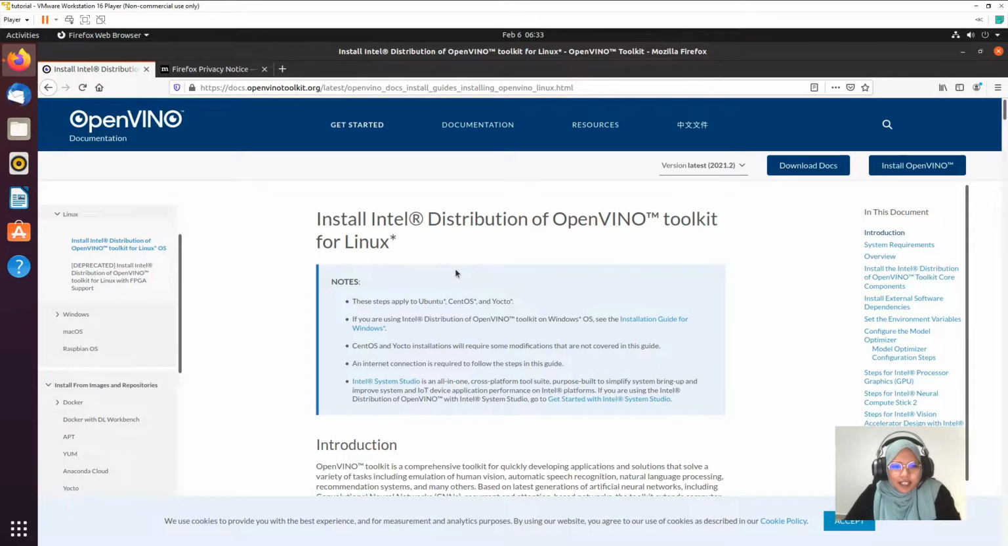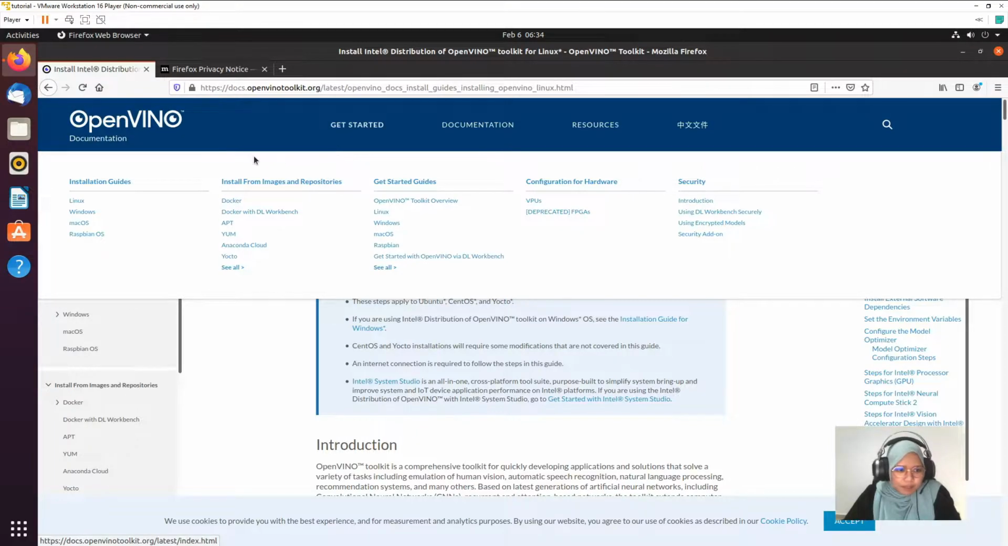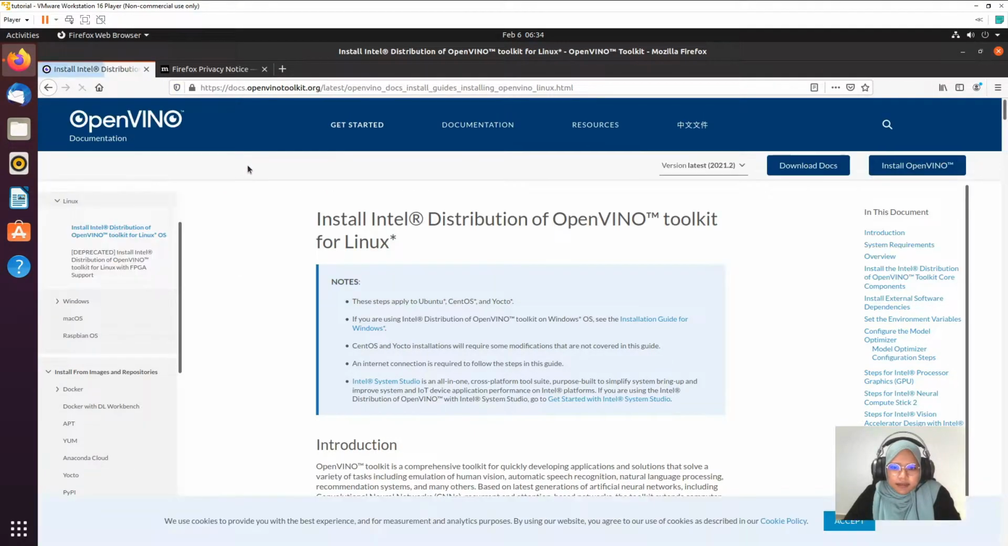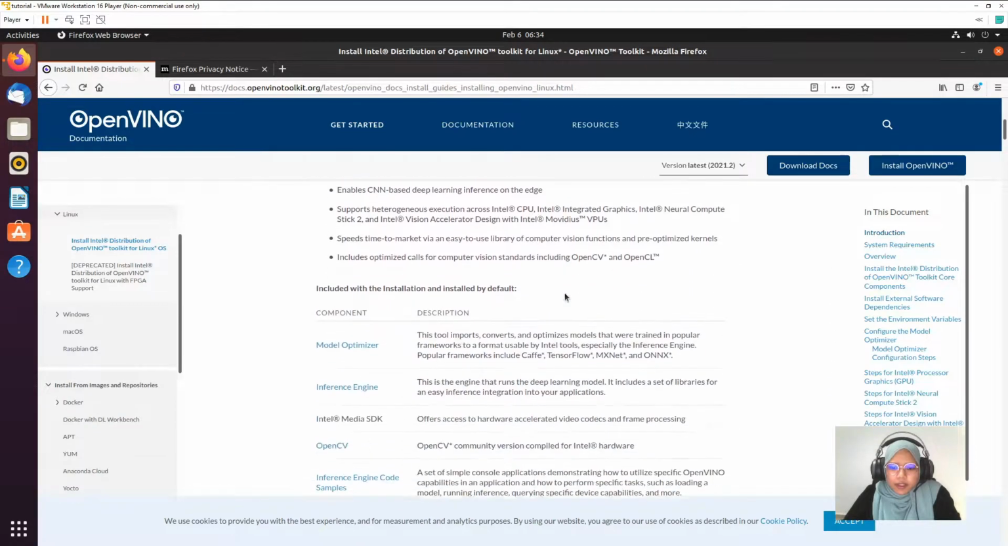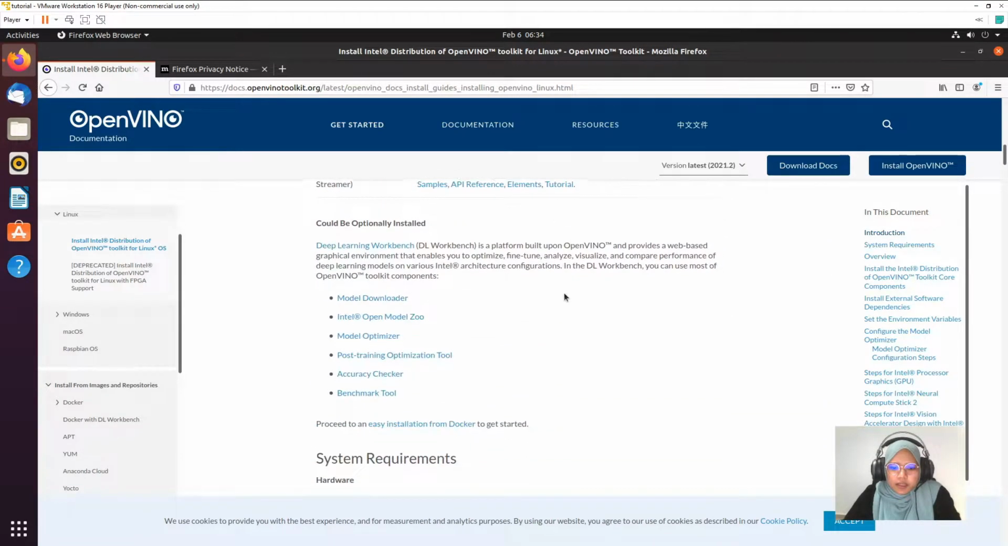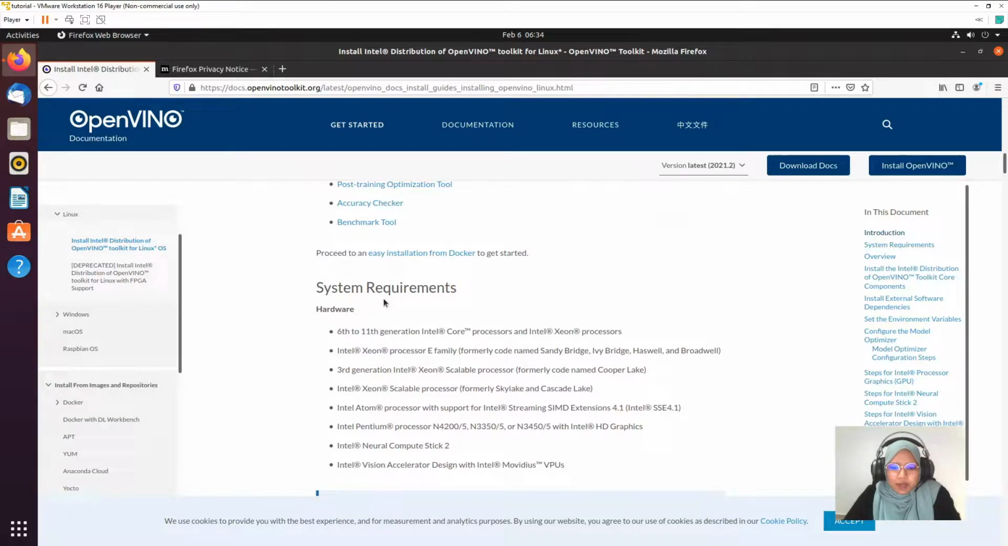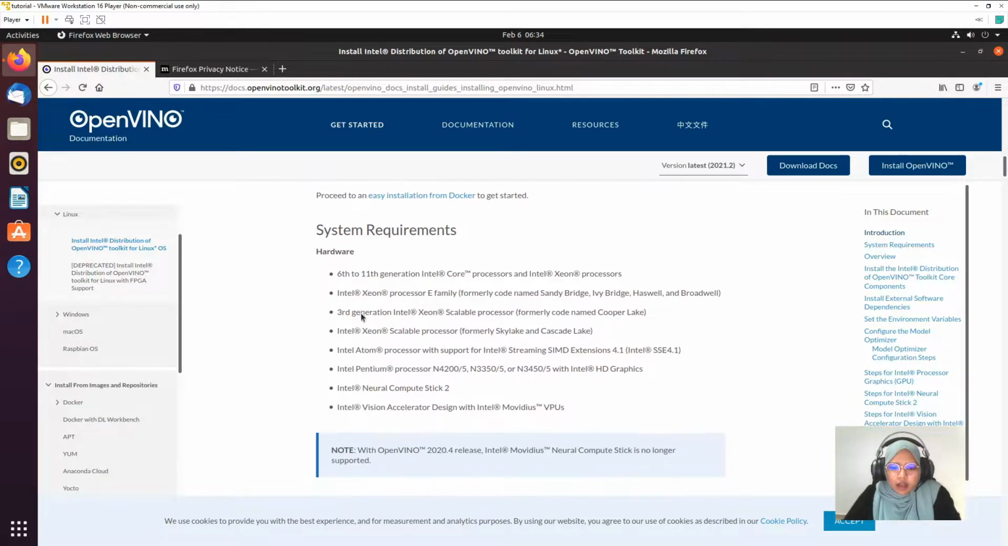So first, here you need to go to the OpenVINO toolkit website. I will provide the link to this page in my description, or you can simply Google it yourself. What you need to do is go to Get Started, and then under installation guides you can choose your OS. So I'm choosing Linux. So here it is.